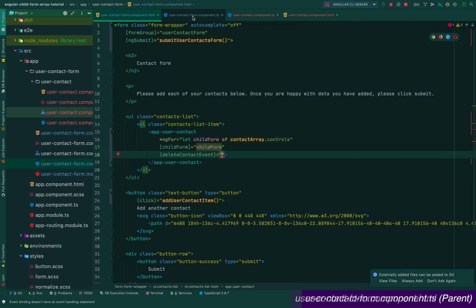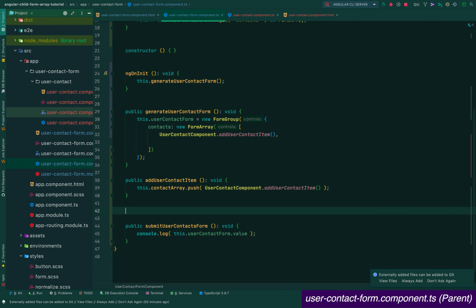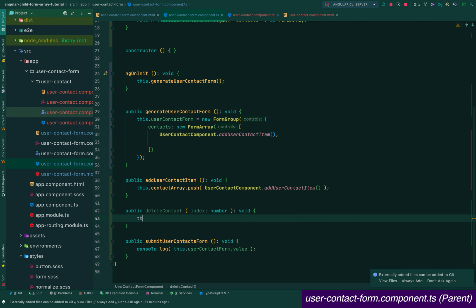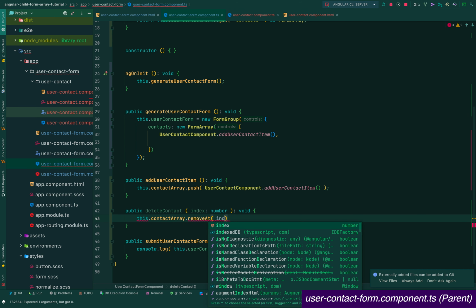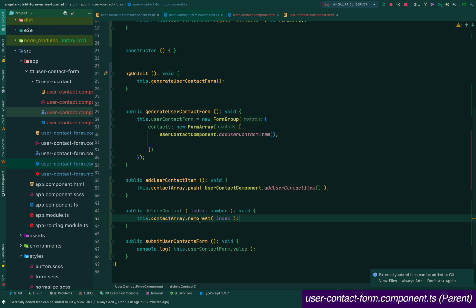So if we go into our parent TS file here, we're going to create another method, this one's going to be called deleteContact. Once again, we pass in an index, which is of type number. Remember, we're omitting that from the child component. Now, if we use our getter here, which remember gives us access to our contacts array, we can use a method that's built into Angular Reactive Forms arrays, and that is removeAt, and then we just pass it our index. Now, on the off chance that this form doesn't exist when I try to remove an item from it, I'm going to use optional chaining.